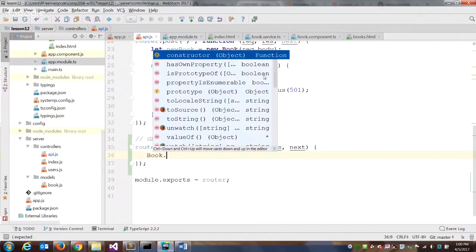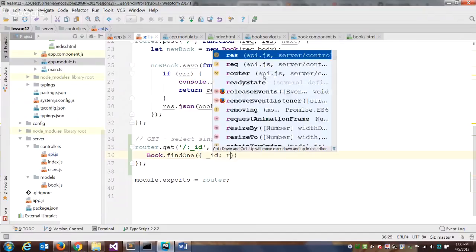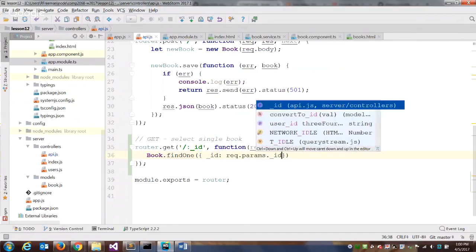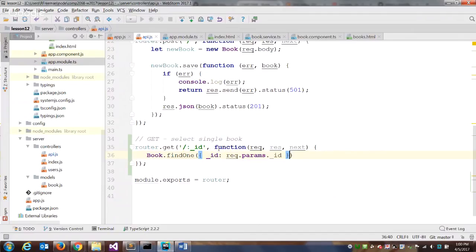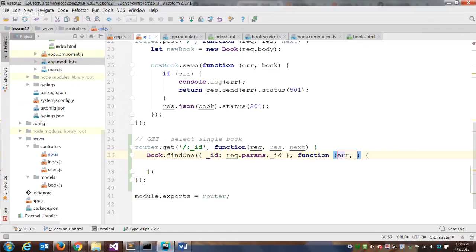So we'll call book.findOne, or we could call findById. Either one would work. We call findOne. So we're passing in the ID parameter and setting it equal to the ID property. So this will allow us to look up that one book. It will get back, as usual, an error or a book object.